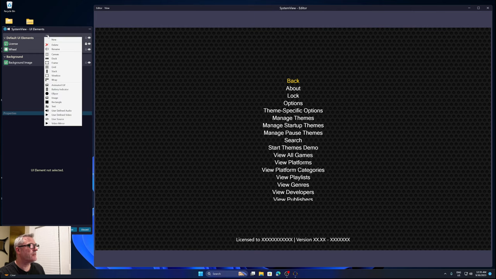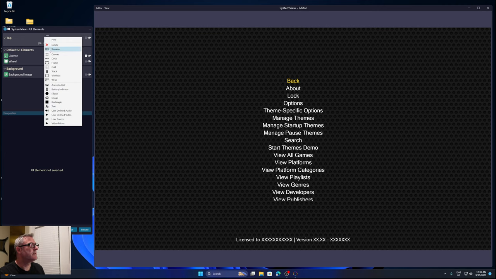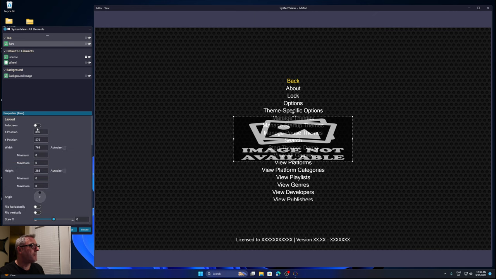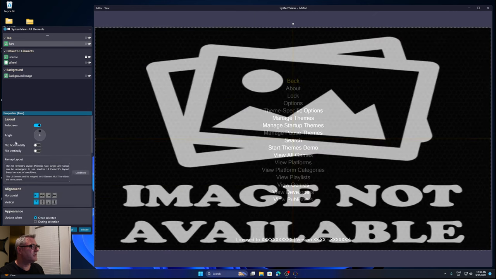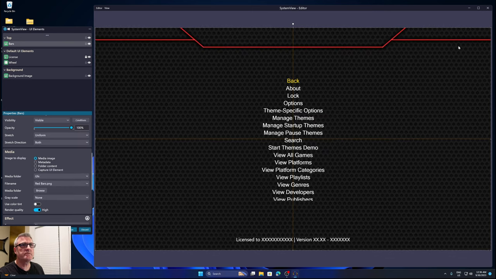And let's add a few more UI element bits and pieces. All right, I'm going to add another group, and I'm just going to simply call this top. And again, this is the group that's currently selected. So I'm going to select the menu, and then click on another image. And I'm going to call this bars, and I'm going to set it to full screen. Again, scroll down, media folder, graphics, and I've got one called red bars, and there's the red bars.